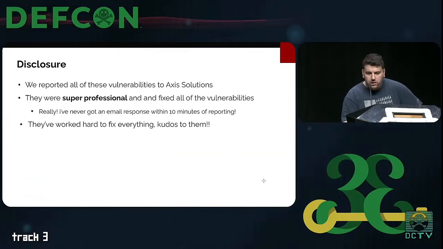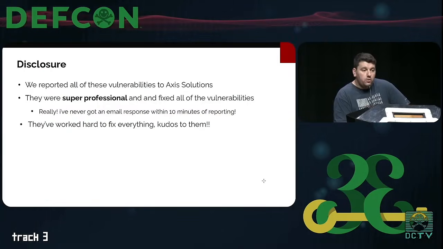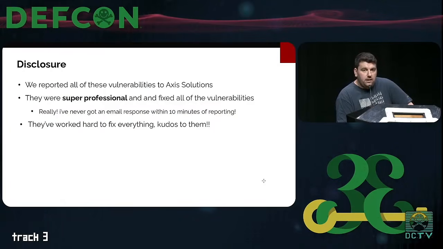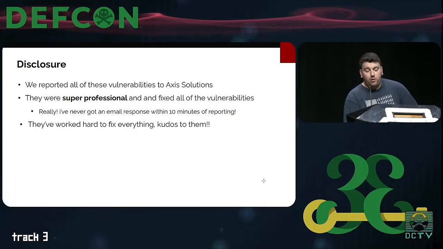And before I finish, I just want to give credit where credit is due. We've worked with Axis, and we responsibly disclosed all the vulnerabilities to them. And they were super cool, super helpful, super professional, and implemented patches in record time and wanted to make sure their clientele is secure. So credit to them for taking their product security in a responsible manner.